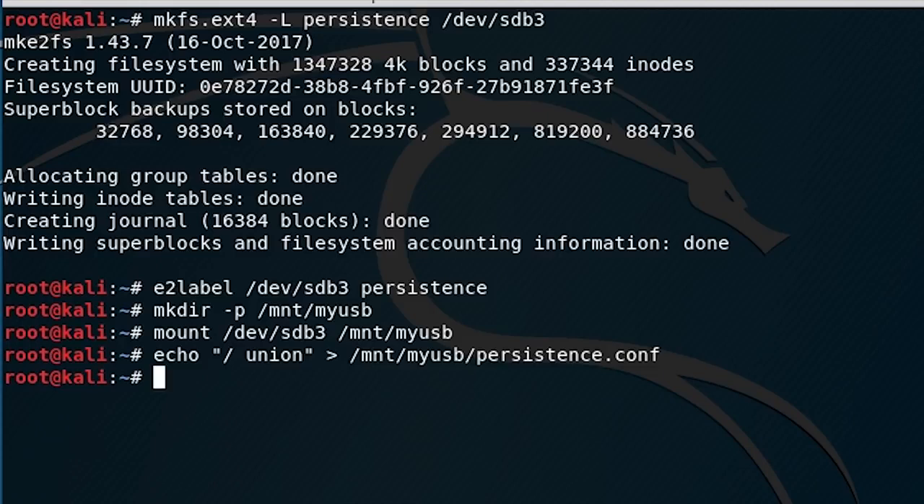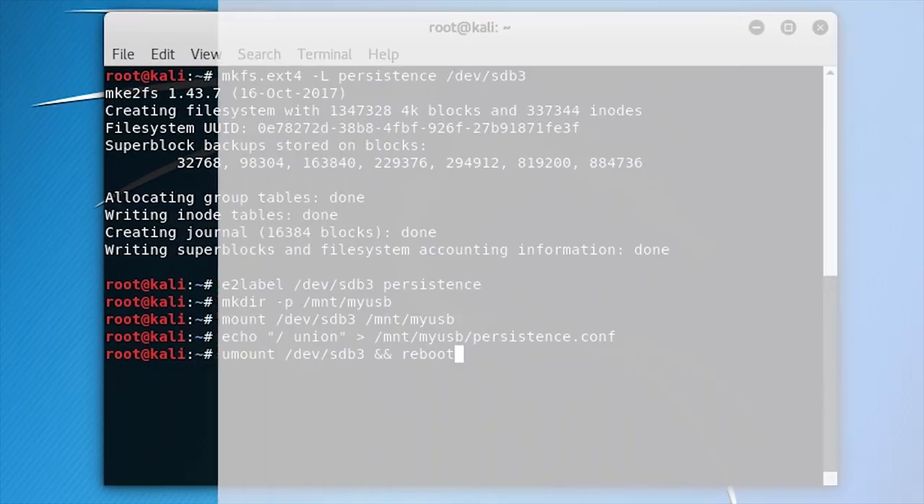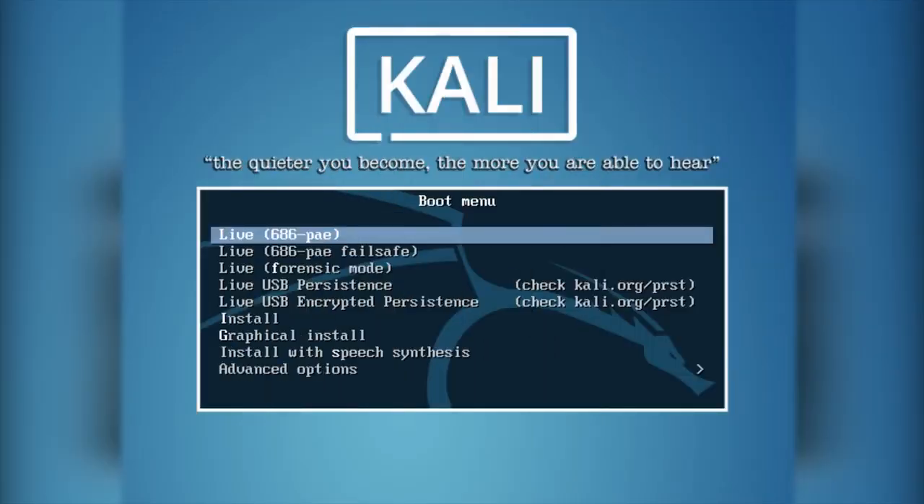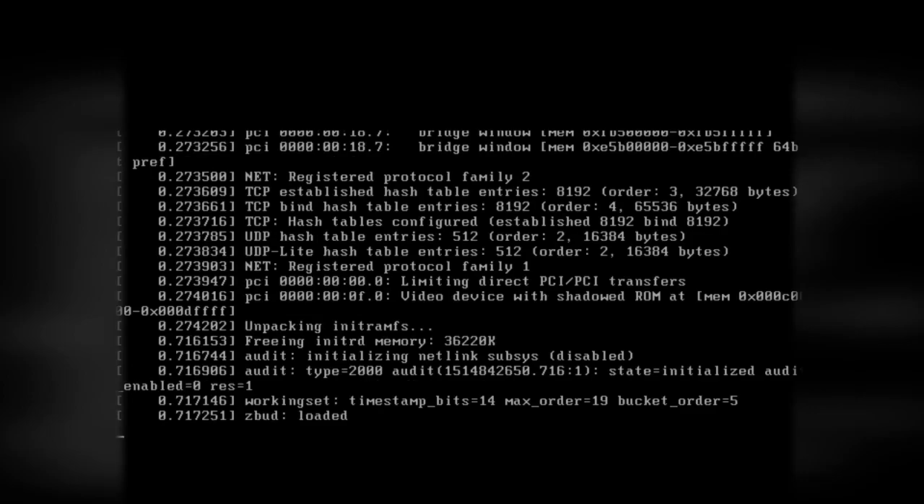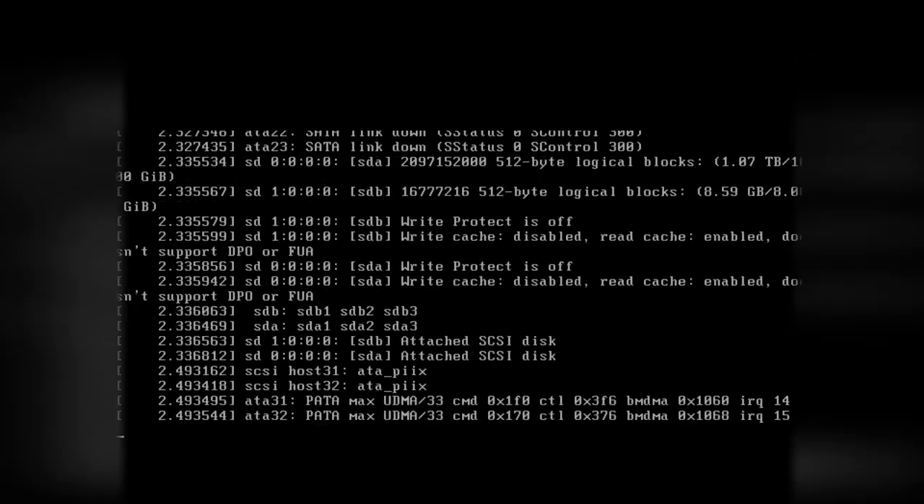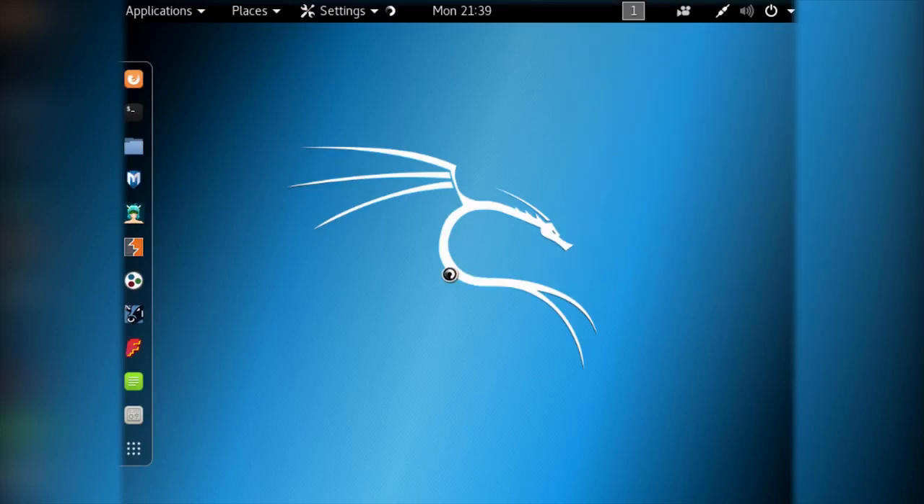After all, just unmount the partition and reboot. I will type umount /dev/sdb3 and reboot. Now, if you boot up to live USB persistence, you will be able to save stuff everywhere on your Linux file system, and every configuration you make locally will be available every time and everywhere you plug it in.